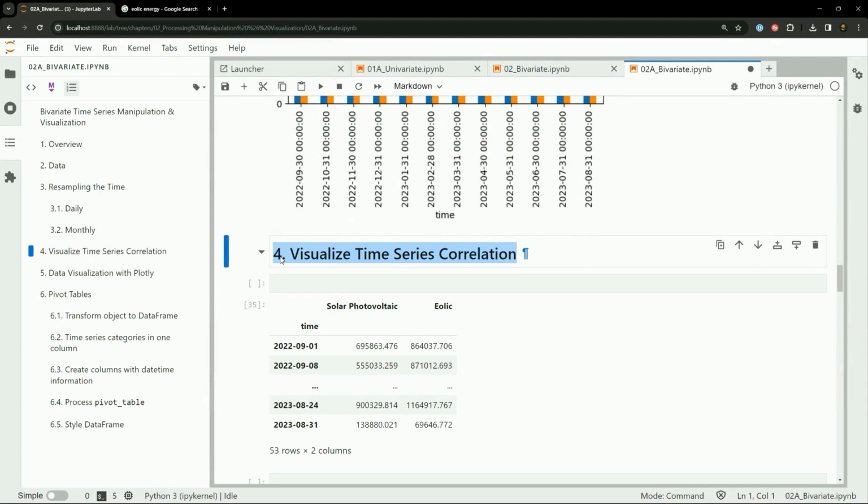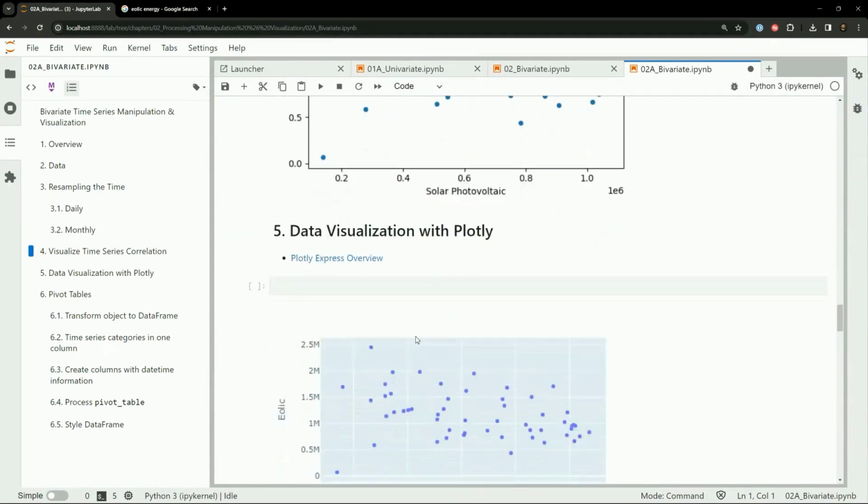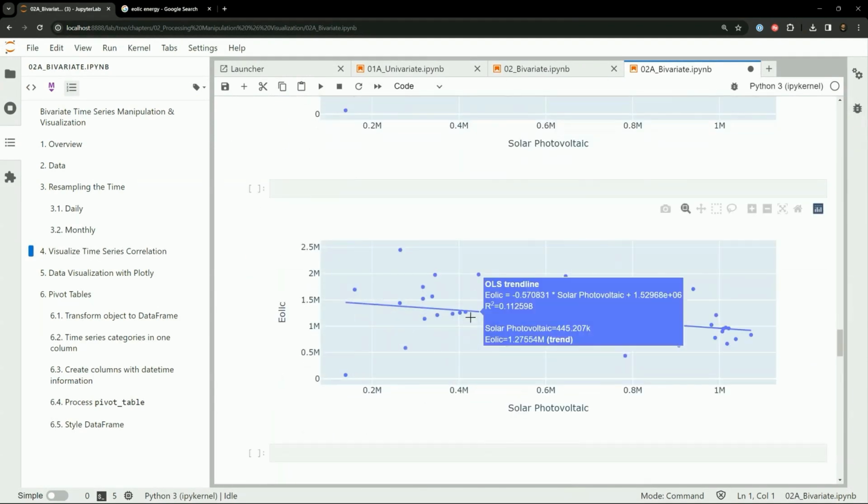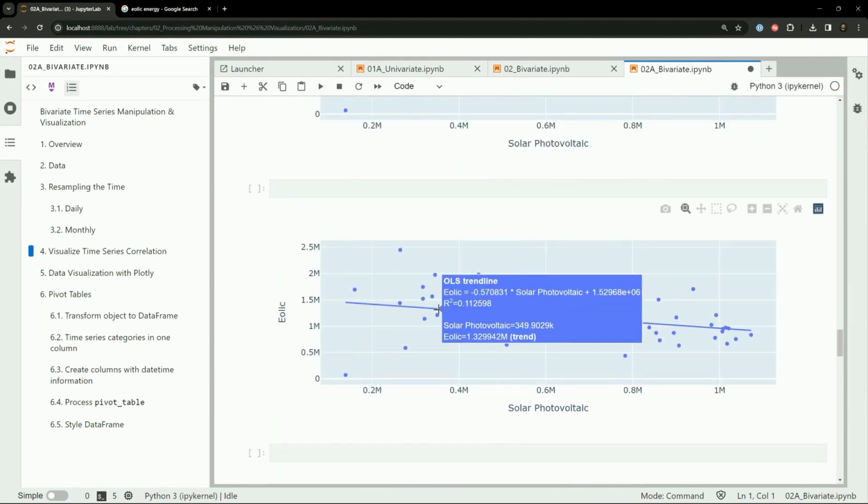In the next tutorial, I will explain how to visualize the correlation of two time series to see it in a chart, and even interactively with regression, the constant parameters, and the slope.